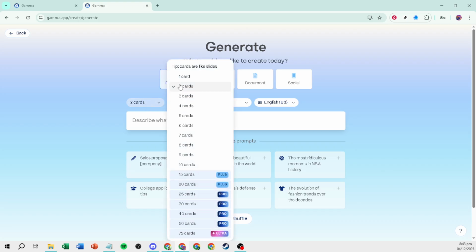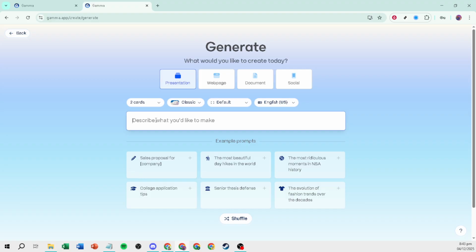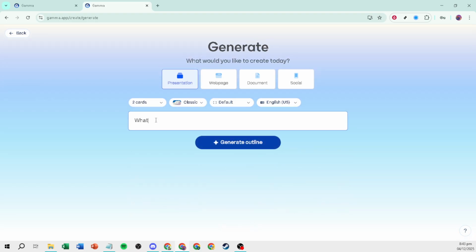This is where the magic of AI kicks in to assist you. Gamma will generate an initial outline for your presentation. Don't worry if it's not perfect right off the bat. You have the ability to refine and tweak this outline to better fit your vision.